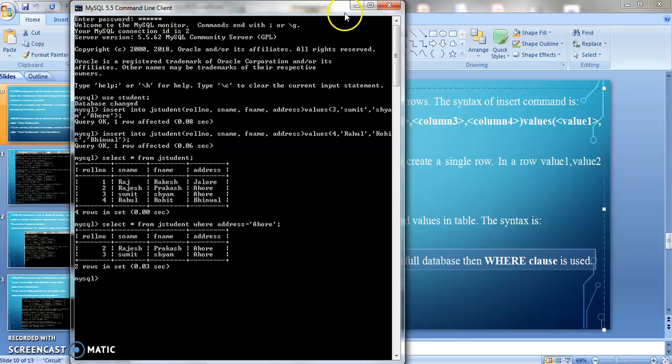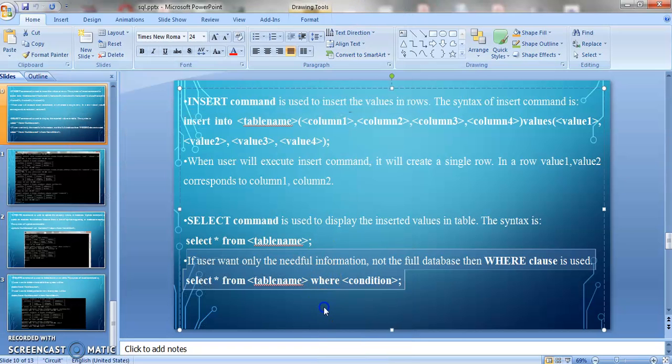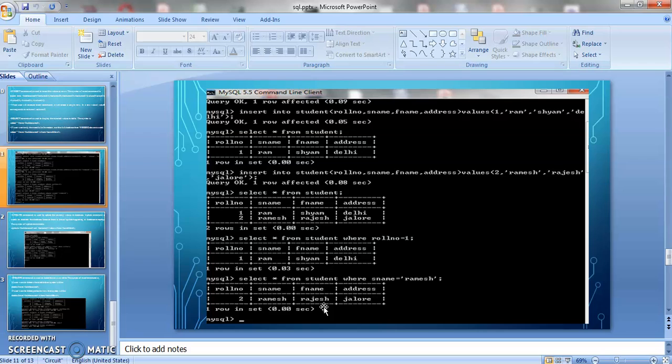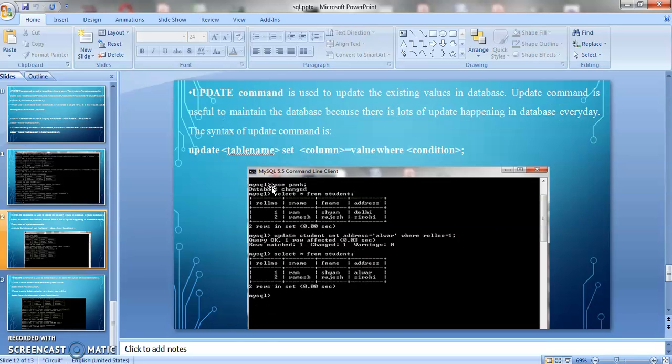Now this is a snapshot, so you can see the reference of the whole practical we have done. This is a snapshot, just for reference. Next we will move forward to the next command, the update command.